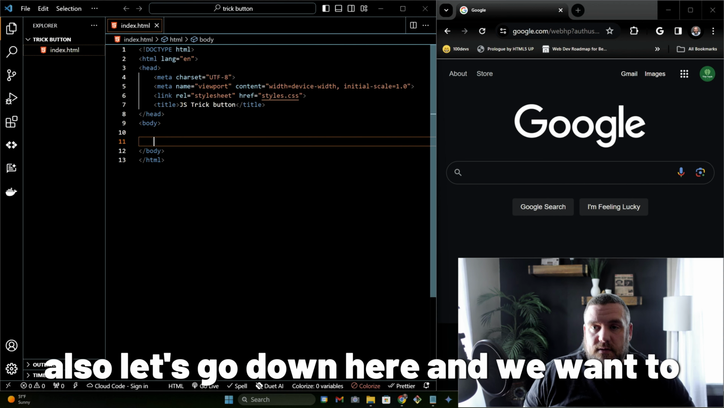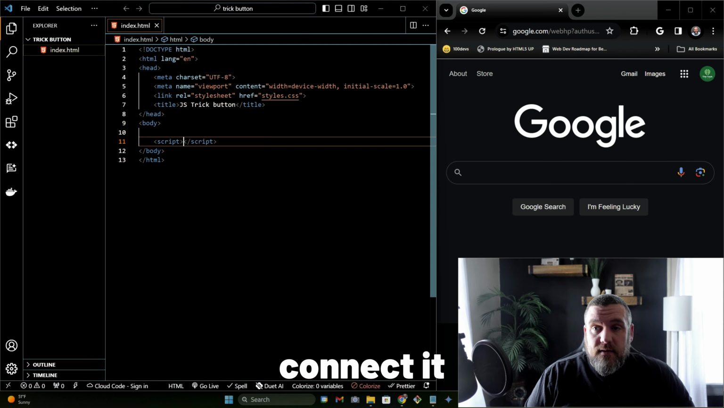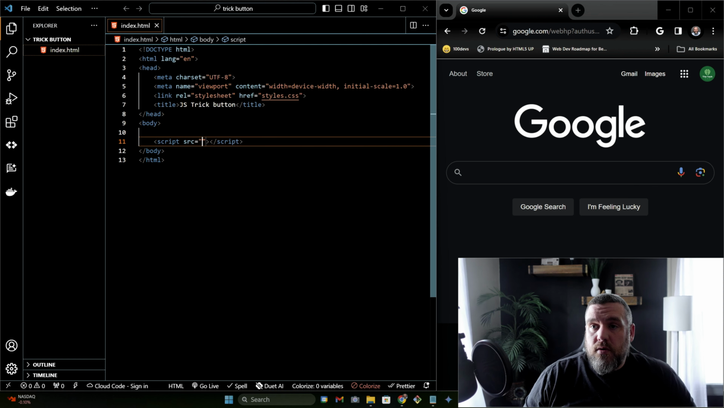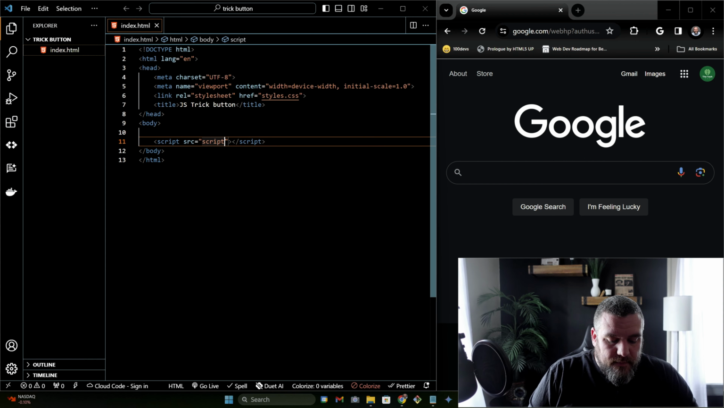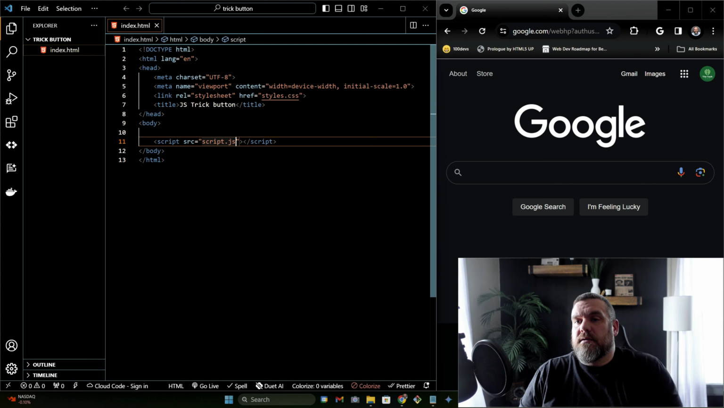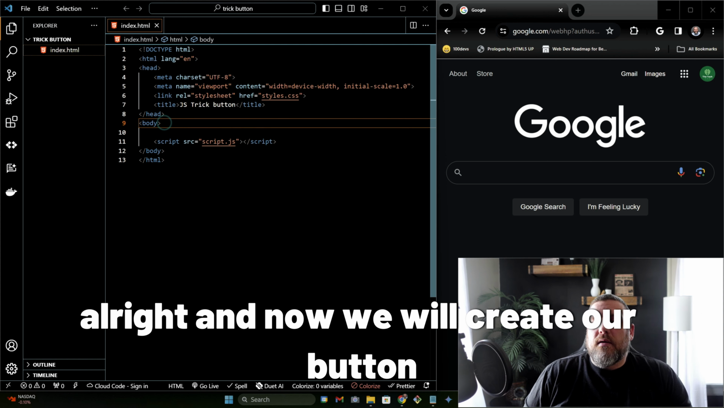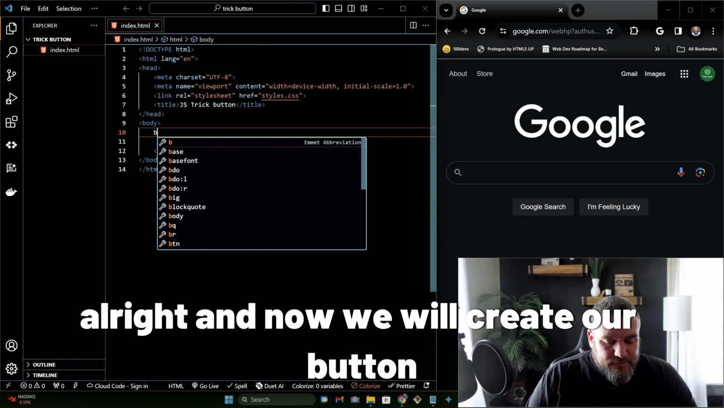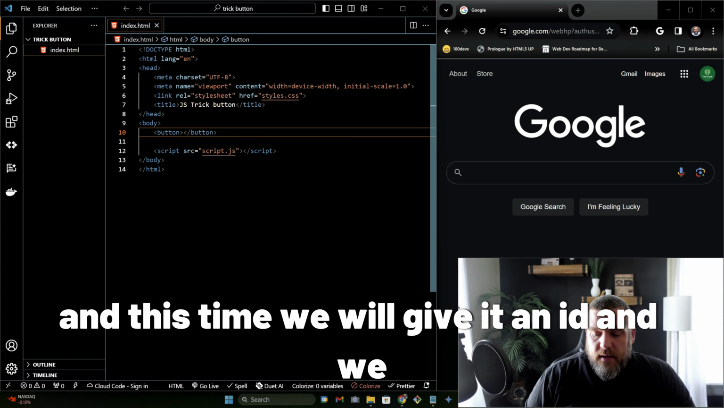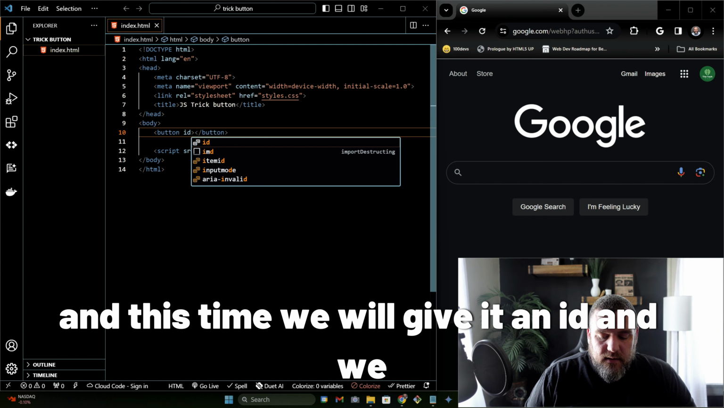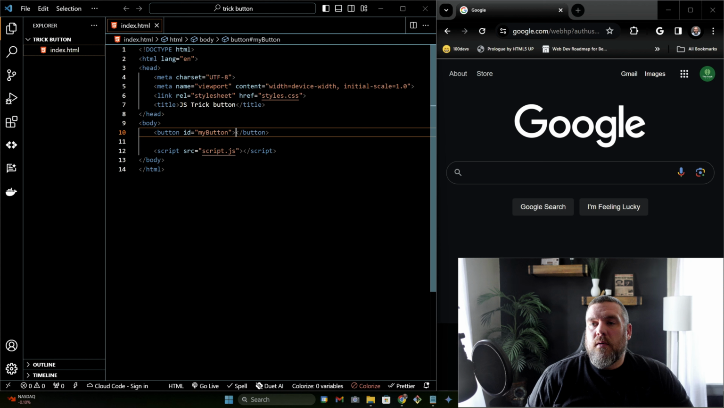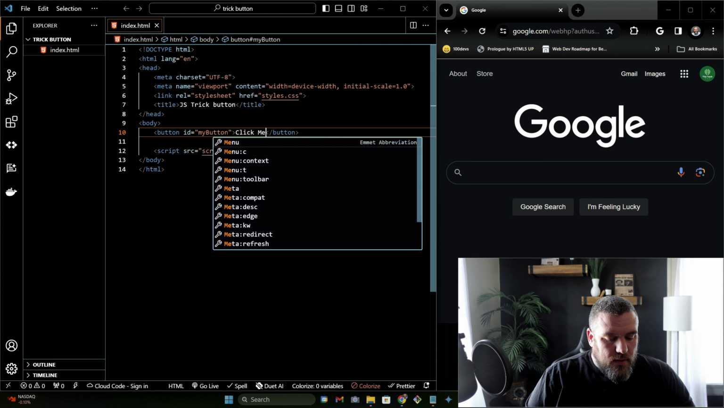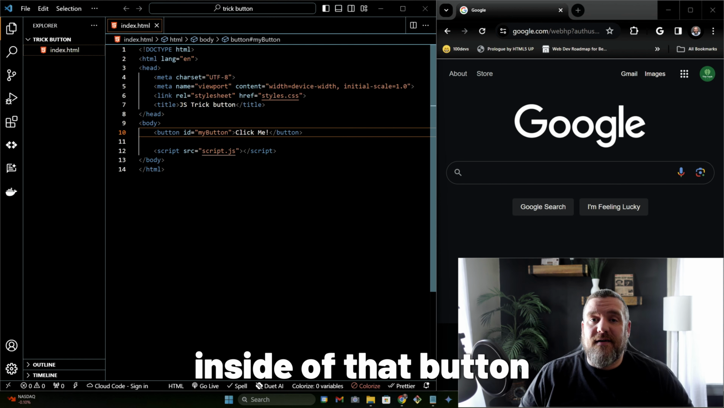And also let's go down here and we want to connect it to our future JS file, and we will call that script.js. All right, and now we will create our button. And this time we will give it an ID, and we will call it my button. And we will put click me inside of that button.